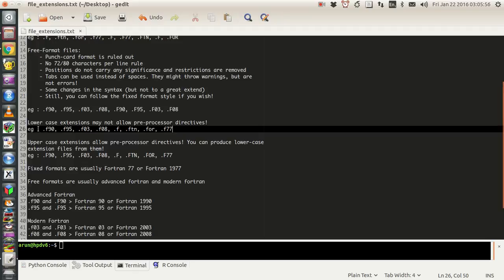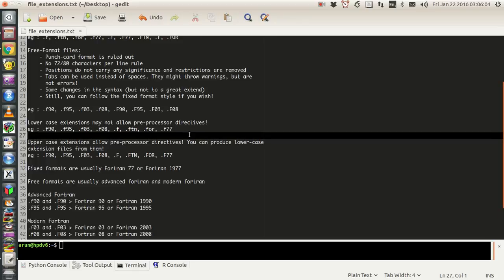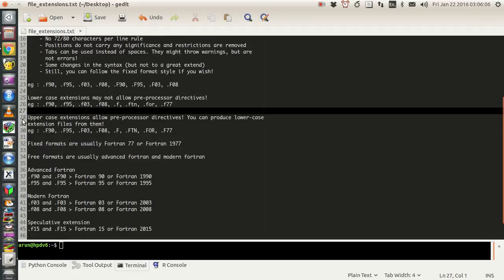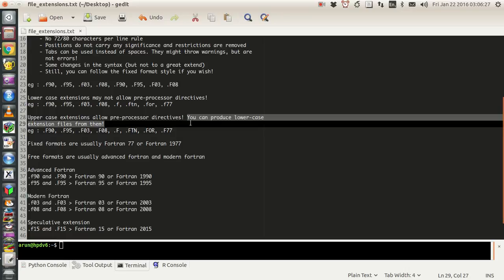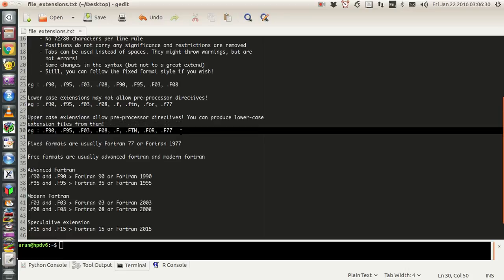If we come across extensions like F90 or F95 with the letters in lowercase, they do not allow preprocessor directives at all. On the other hand, all the uppercase extensions, like capital F90, capital F95, capital F, capital FTN, capital FOR, capital F77, all allow the C based preprocessor directives. One more cool thing is that you can produce the lowercase extensions from these files. If you look at my previous video, you will understand it properly.